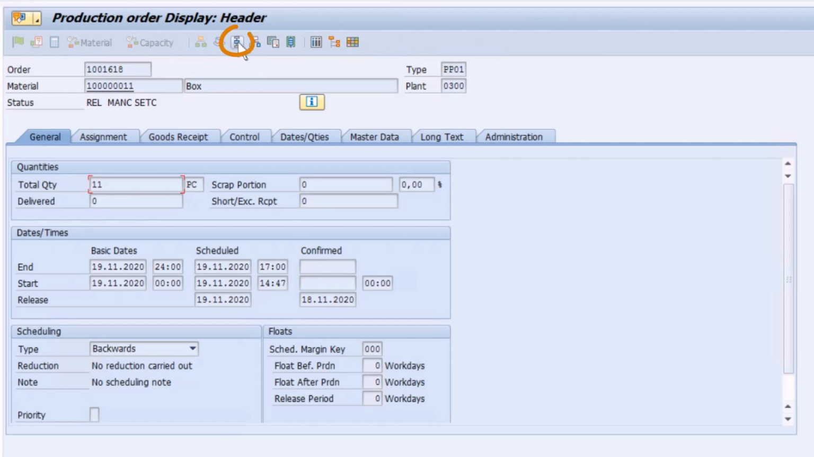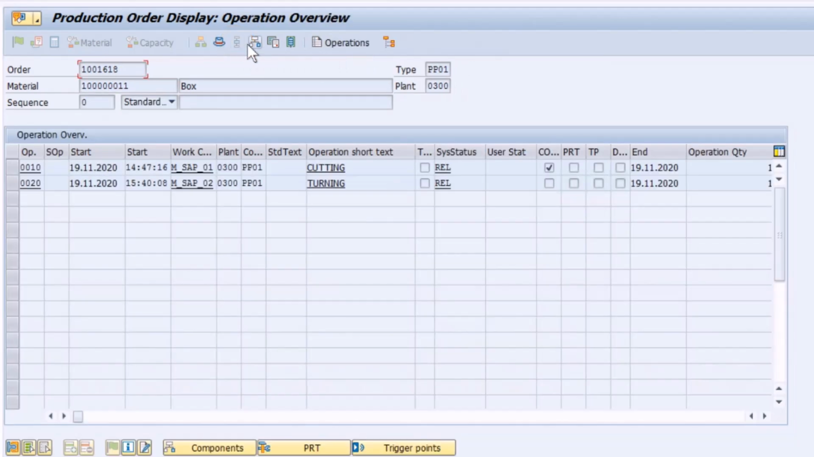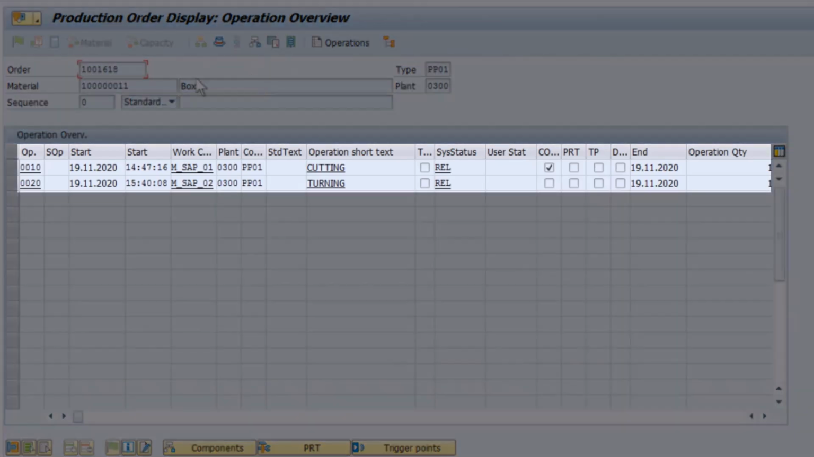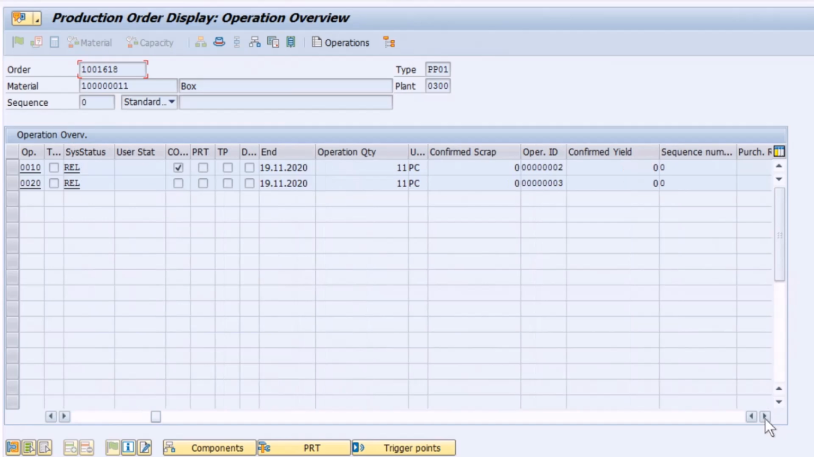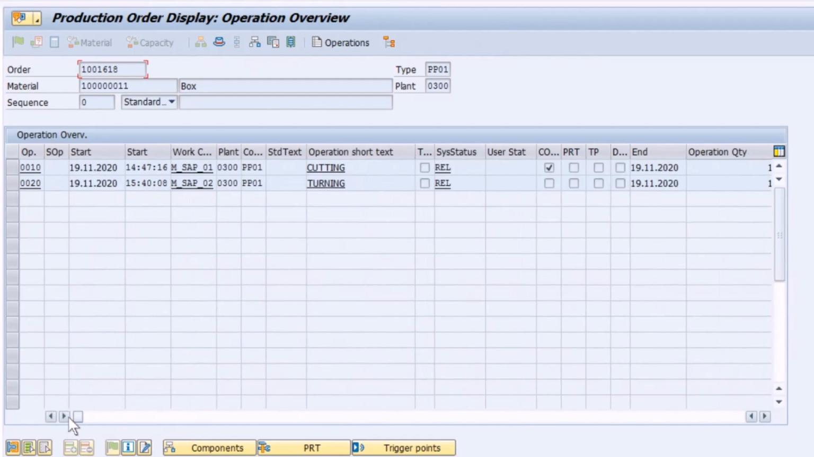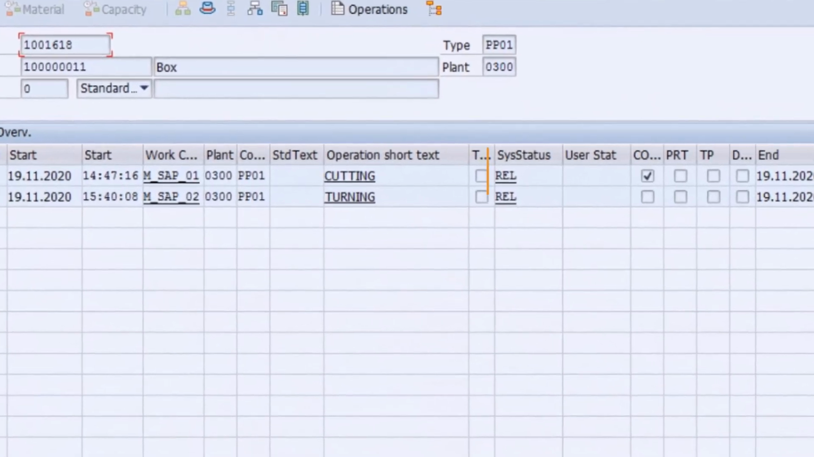Now, let's have a look at the operations. And we have two operations. 10 and 20. They have a specified end date. We expect 11 pieces. And most important, the release status here is released, nothing else.